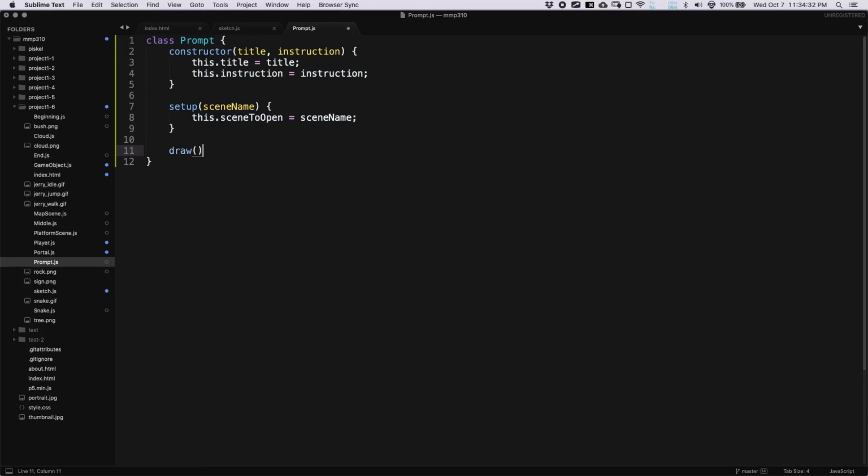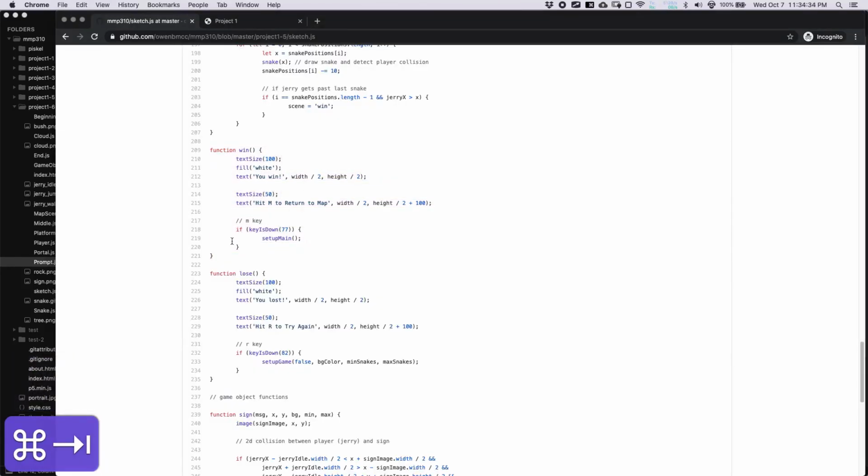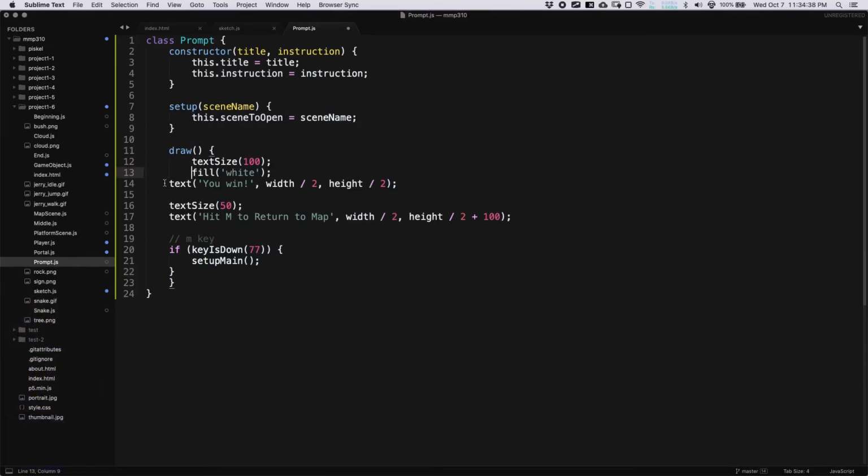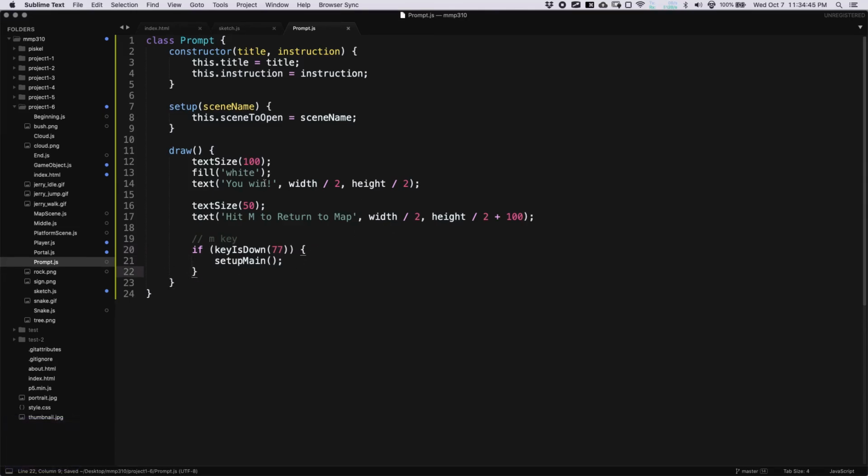Then in our draw function, I'm gonna copy this over from our win function and just make everything look nice. The first thing that changes is right here, the title. So instead of "you win", it's gonna say either you win or you lose. So we'll say this.title. And then the instruction could change based on where you're gonna go. So let's call this .instruction.